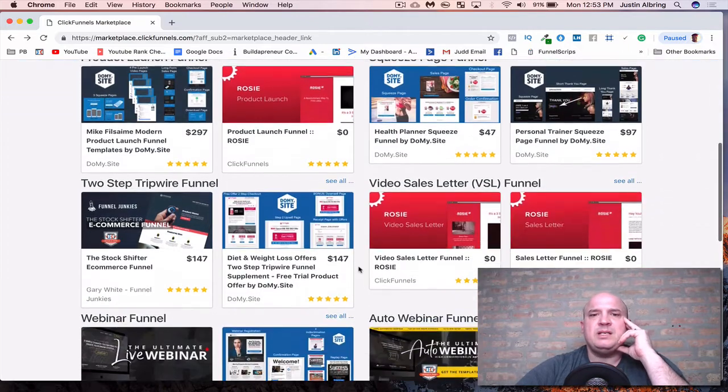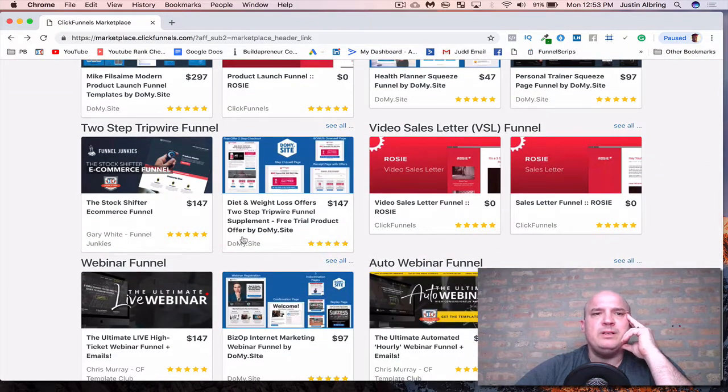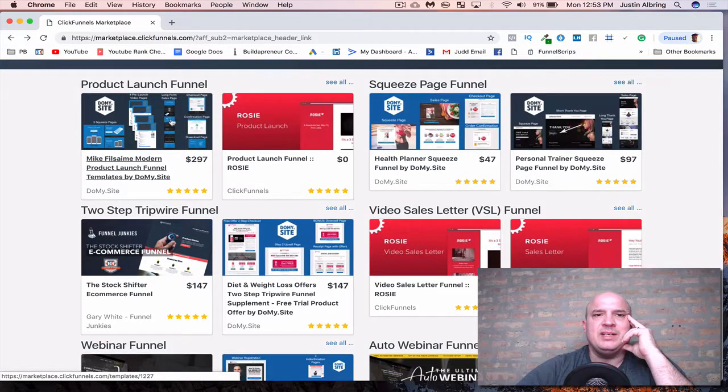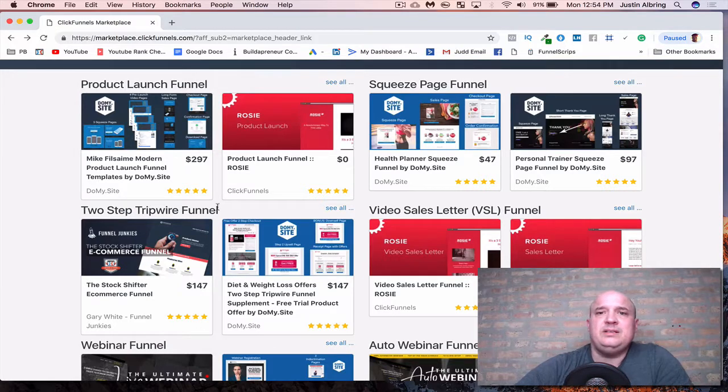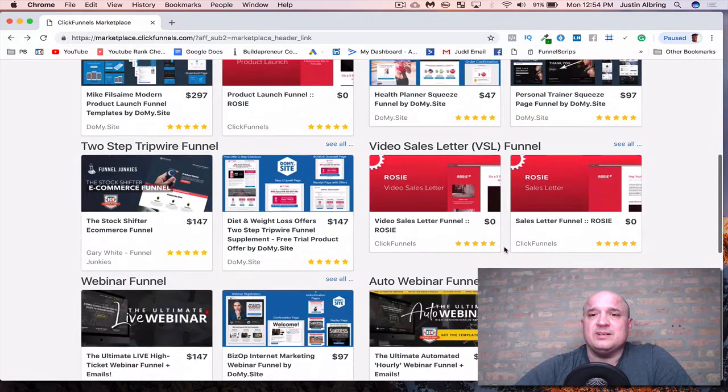But you can see here, if you really want an insanely graphic funnel, you can get those here. Definitely read the reviews. I've never purchased a funnel personally because, and it's no offense to the designers and the creators of these, you don't need to. You can build one yourself. That's the whole point of ClickFunnels.